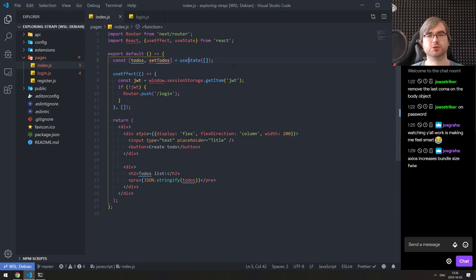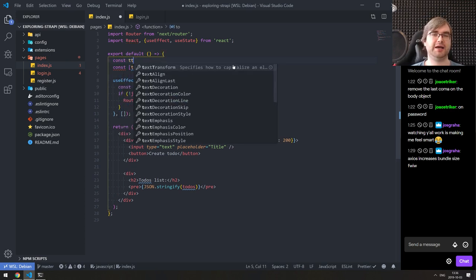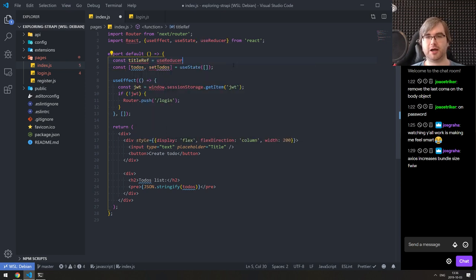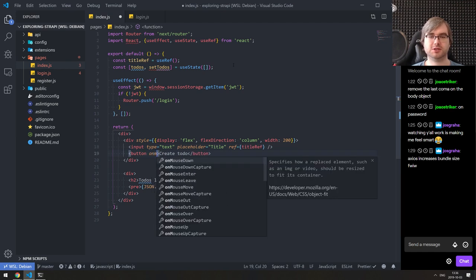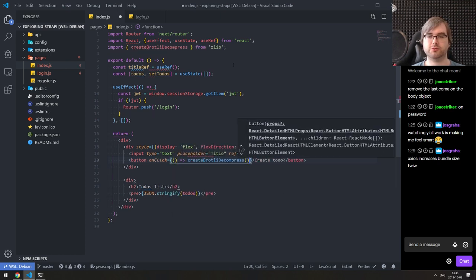Again, I'm going to use const, let's just call it title ref. Okay, so I'm gonna use ref again, because we're not gonna use form validation or anything like this. This is gonna be very simple. Title ref, right, and on this onClick, we're gonna have create todo, right?